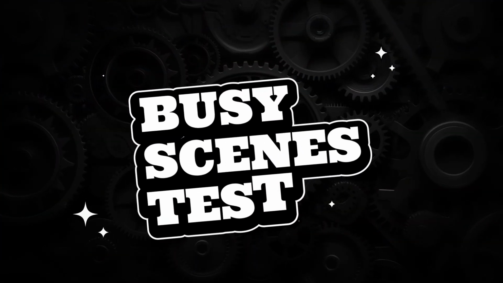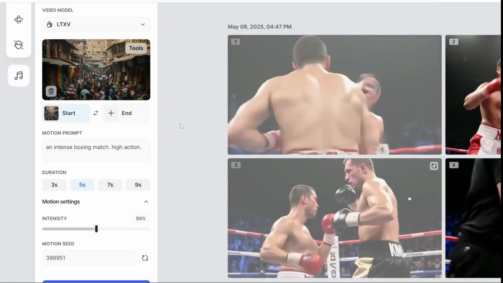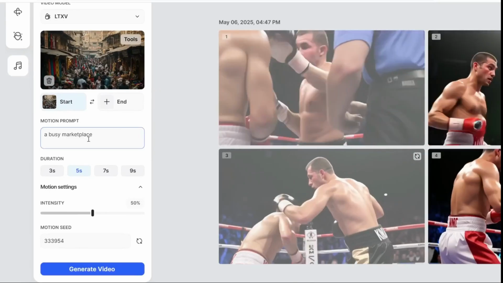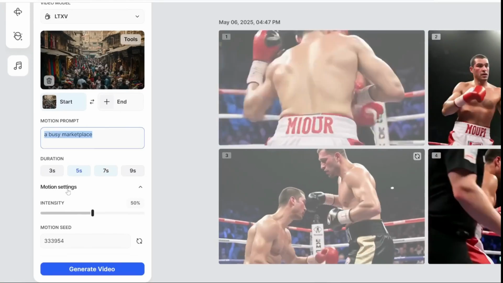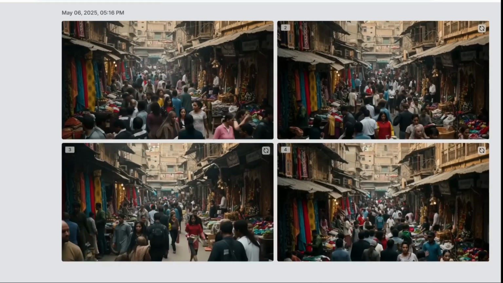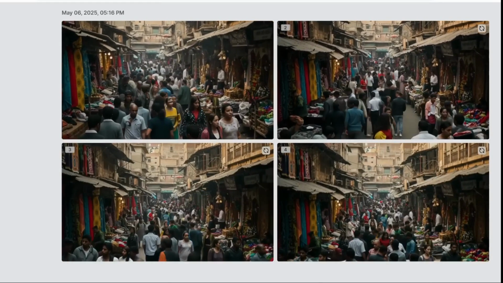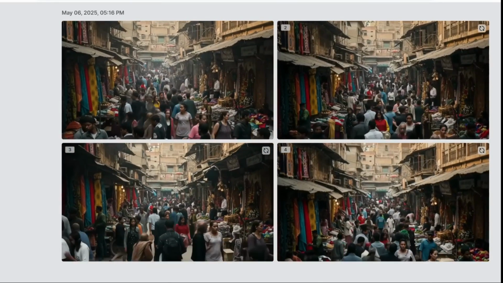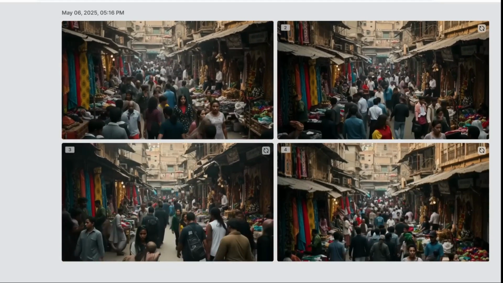Busy scenes test. Now let's try a crowded marketplace, a complex test for most models. Upload the image, write the prompt, busy marketplace, and use default settings. Result, all four versions are surprisingly stable. People, items, background objects, everything stays consistent and clean. Compared to other tools that produce warping or distortions, LTX handles this flawlessly.